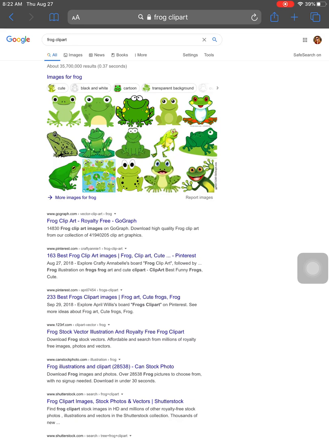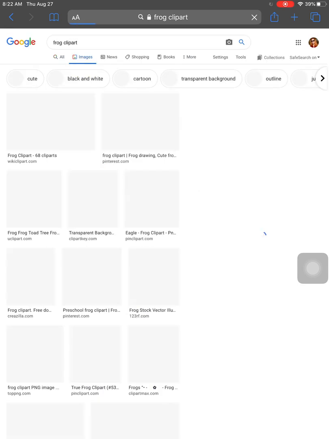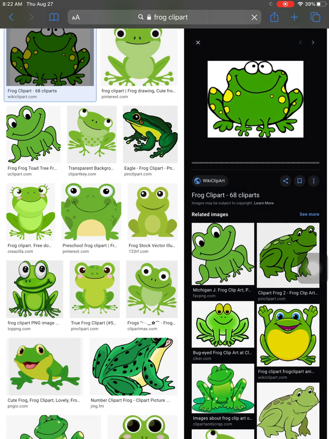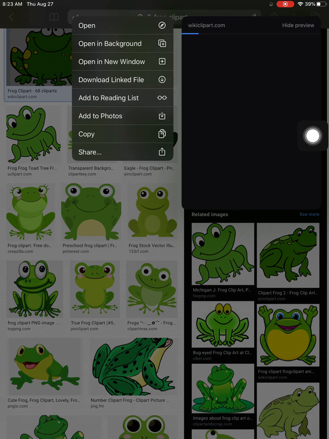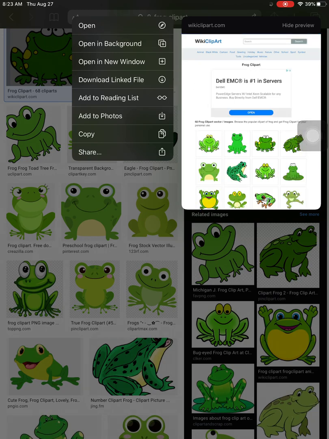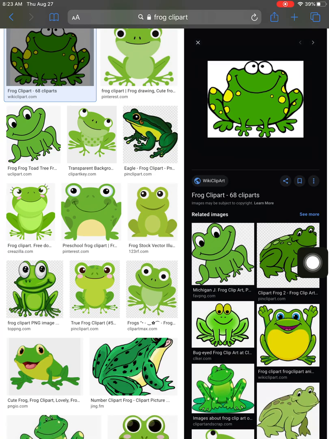A bunch of images pop up. I immediately see one that I think is kind of cute. So I'm going to tap that image. Here it is over here. So now, right over here where the image pops up, I'm going to hold my finger on that image until this menu over here comes up. In this menu, it says add to photos right here. I want to tap add to photos. That's going to download this frog image and put it into my photos folder on the iPad.